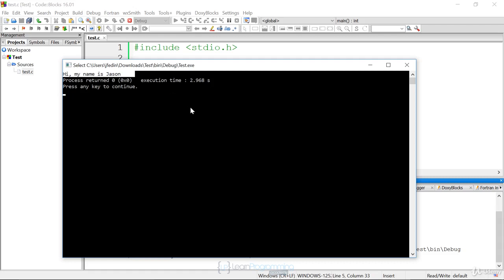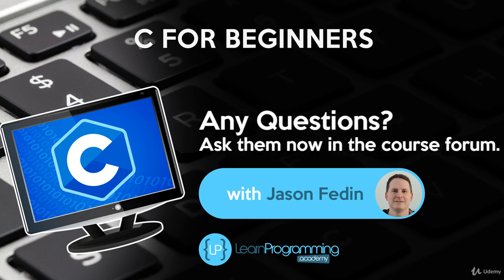I'm going to include this source code so that you can just download the entire project and load it up inside of Code::Blocks.